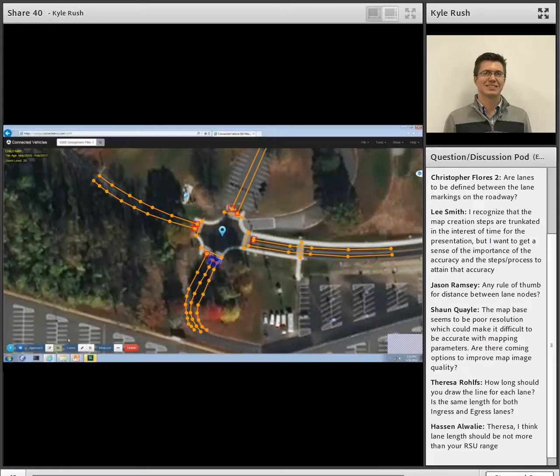Now we have all of our approaches drawn in. So that's all the geometry we'll need to mark for this simple intersection. We have the verified point, we have the reference point from the parent message, we have all of our vehicle lanes, we have all of our crosswalk lanes, and we now have all of our approaches filled in.